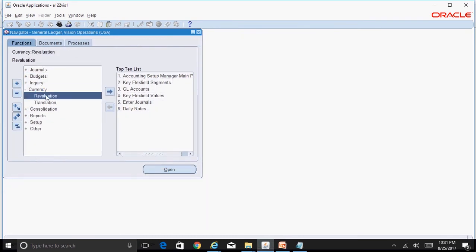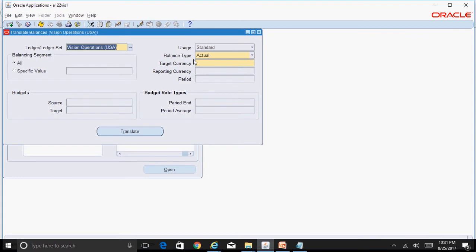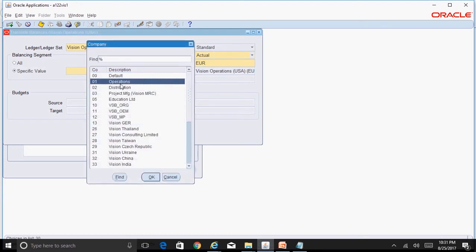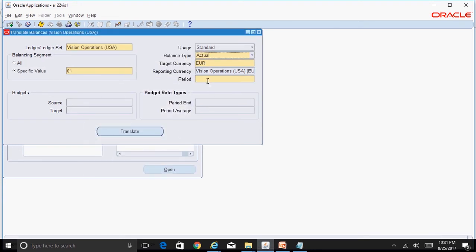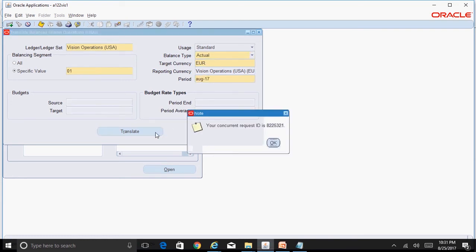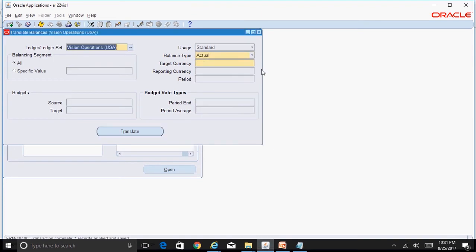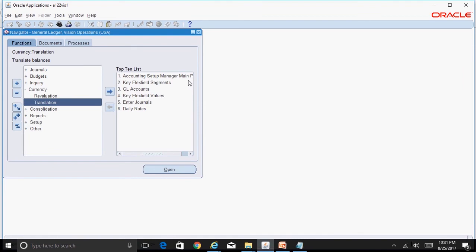Go to currency, translation. What is our target currency, which is Euro? If you want, you can do a translation of all the company codes, or you can specify a specific company code. So I'll specify a specific company code of say 01, and I want to run translation for the August period. Say August. Click on translate. Yeah, now the translation process is running in the background.